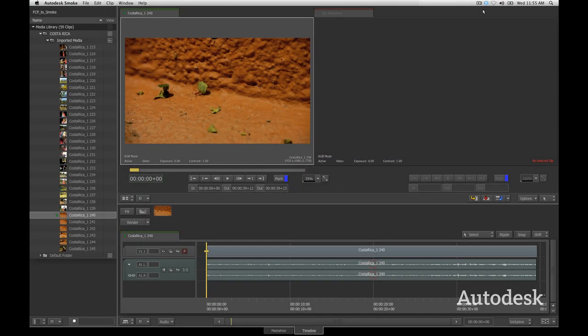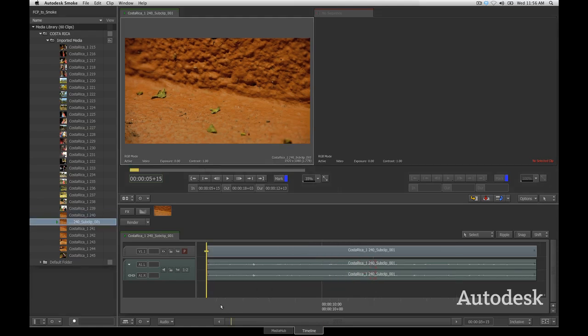Subclipping is likewise very straightforward. In Smoke, I can go ahead and select any portion of this clip. For example, when this ant comes into frame, right before it, I mark an in point with I, and as soon as it leaves, or actually when the second ant leaves, O to mark out, and go to the clip menu, create subclip. It's Command U for shortcut, just like in Final Cut, and it will create a subclip of my Costa Rica 1:240 clip right here, which has the correct length.